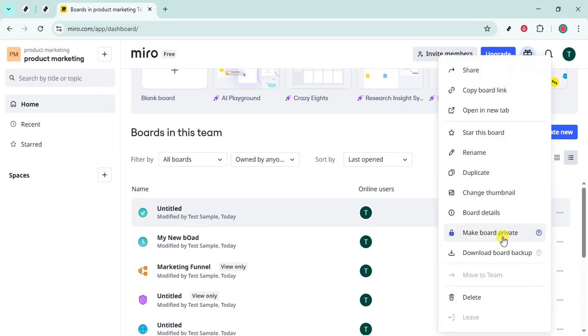Depending on your plan, you may see a lock icon or a label indicating it's private, which is a helpful visual confirmation. If you ever need to collaborate, you can revisit this menu to adjust access later. Privacy is flexible, not permanent.